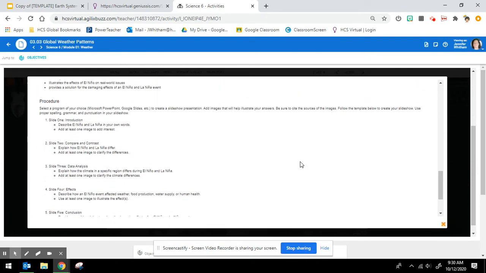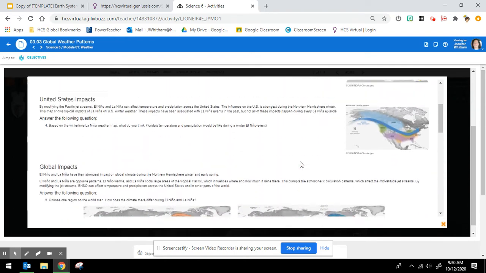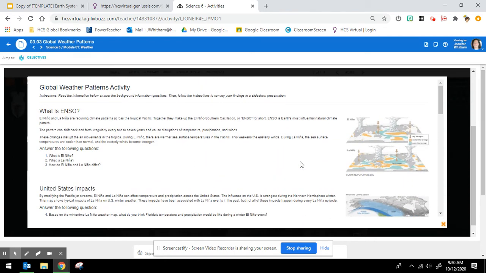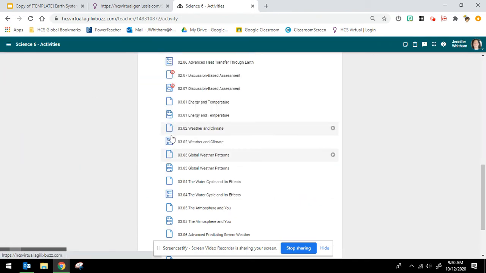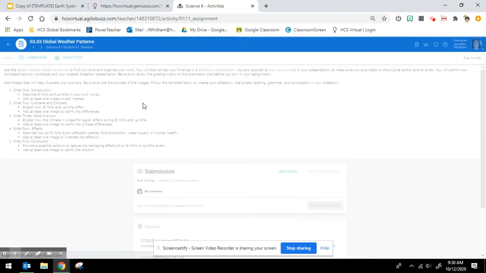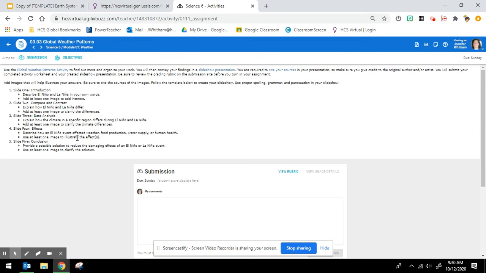In the email I sent you on Friday, I sent out a copy of a PowerPoint slide for you to use. So I've also put it here in the assignment. So if you go to the assignment submission for global weather patterns and click on it, you'll see directions again up here in the top part of your submission form.